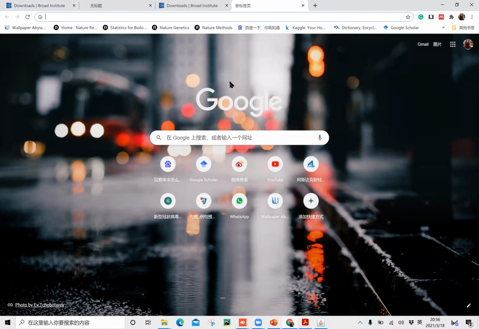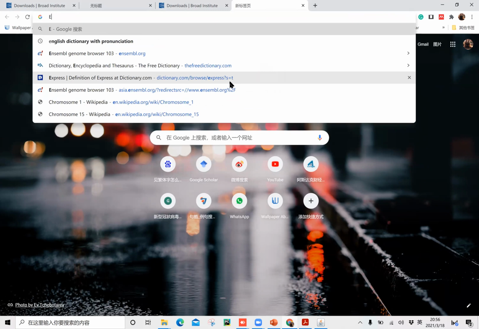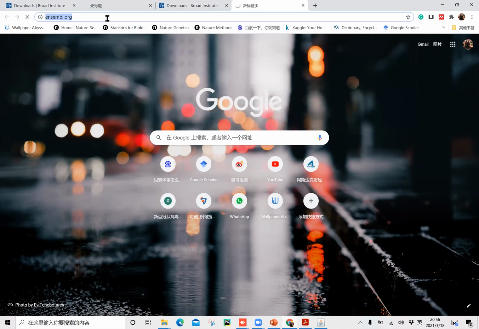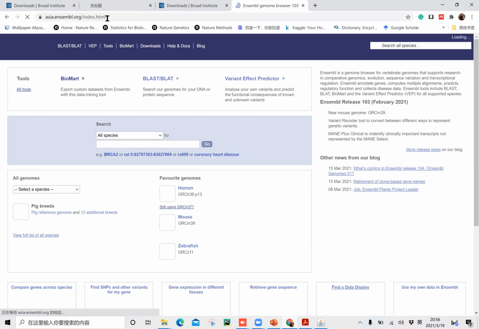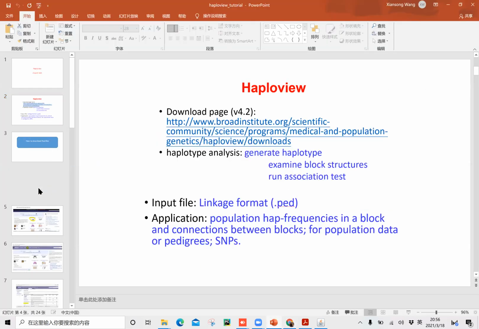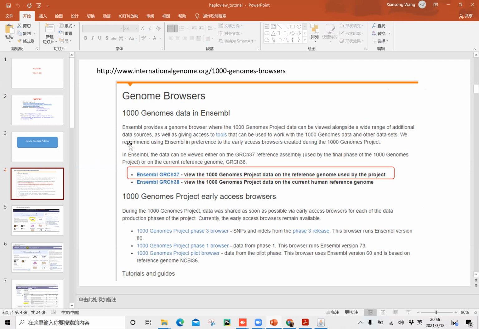Okay, we can find this file from Ensembl. In Ensembl, I have shown you how to use this database before. And as Professor Tan just talked about, the 1000 Genomes data contains the SNP frequency in different populations.